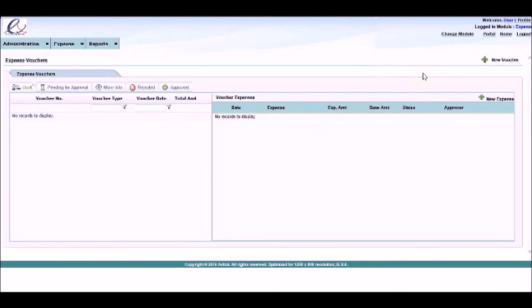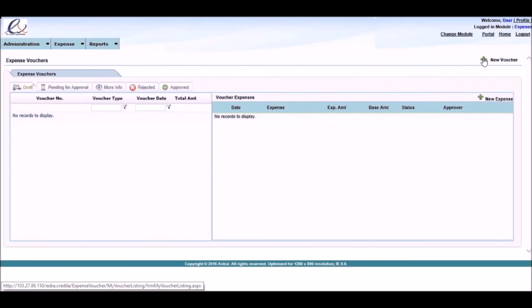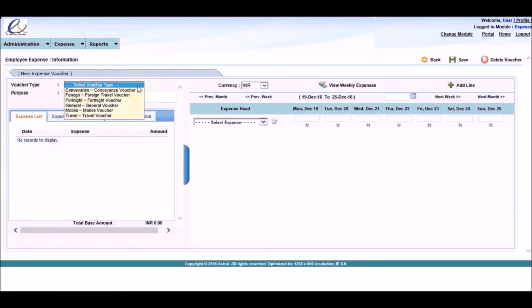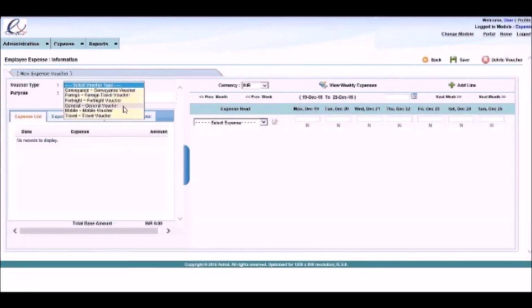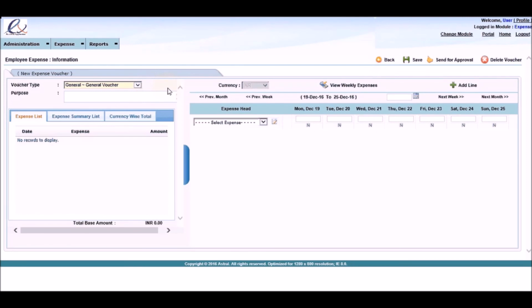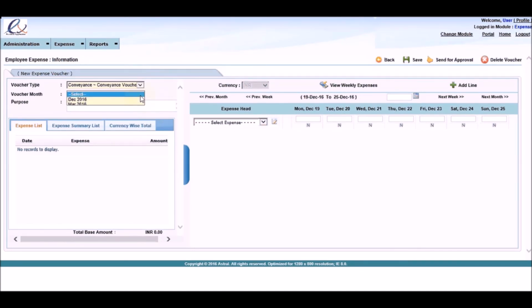To enter a new voucher, click on the New Voucher button on the right side corner. This will bring a new screen for you to create a new expense voucher. Depending on your need, you can select the voucher type from the given drop-down menu, such as conveyance voucher, mobile voucher, etc. Based on the voucher, you will see some fields are enabled. For example, in a general voucher, currency is disabled. In case of a conveyance voucher, a new field, voucher month, is shown, with a list of months. In case of a foreign voucher, the currency field is enabled for the user to select the expense currency.